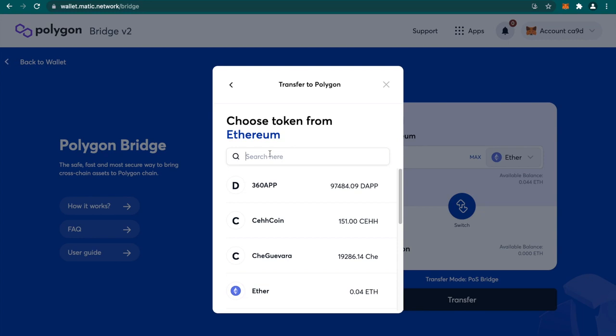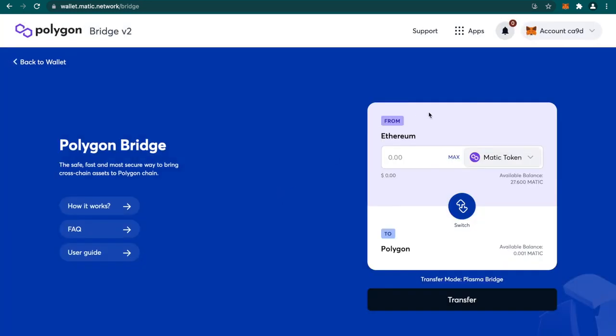Now I'm going to select Matic token here. I want to transfer Matic from Ethereum to Polygon network and I'm going to select max. If you see here carefully, it's showing me an available balance of 0.001 Matic, even though this is the first time I'm creating the wallet. So I believe Matic is airdropping these tokens so that you can at least do a few transactions on the Matic network with this. So yeah, this is the way you can get some free Matic tokens. If you want, just create a wallet here and get some tokens.